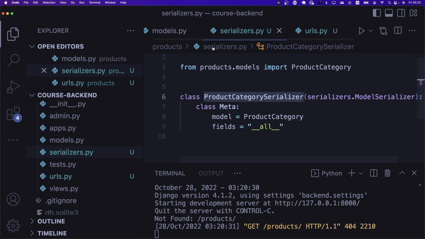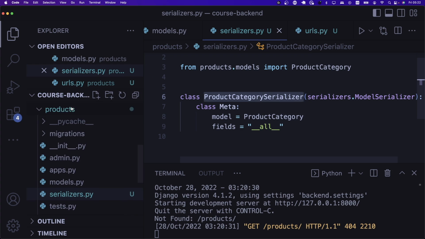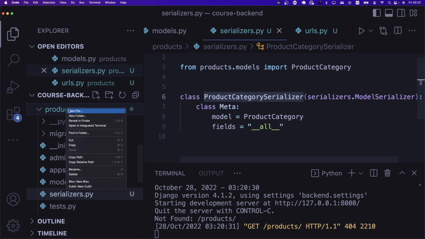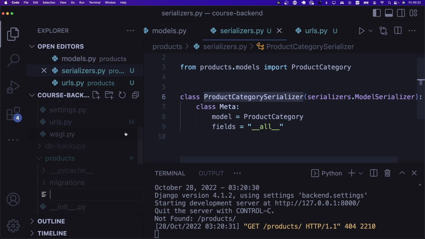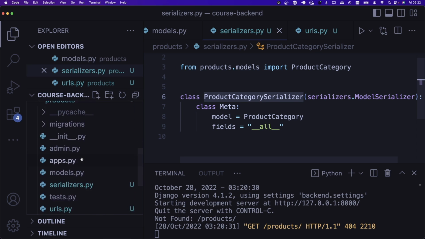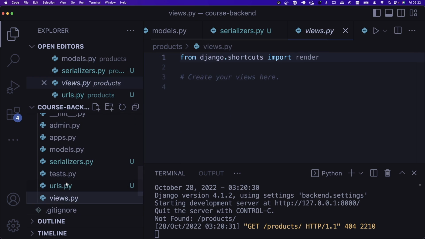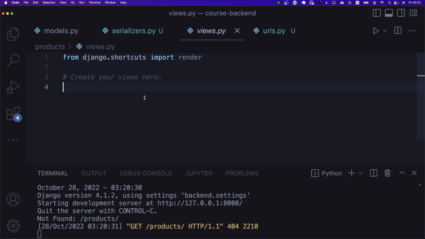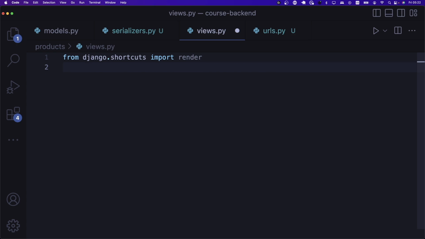Okay, so in here in the products application, right click on it and say new file, and we're going to create a new file called views.py. Oops, it seems like we already have views.py. Let's go in here. Oh, it's empty. So we have the views.py, but it was empty. So let's go and create our first view in here.